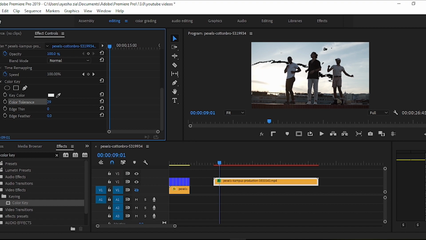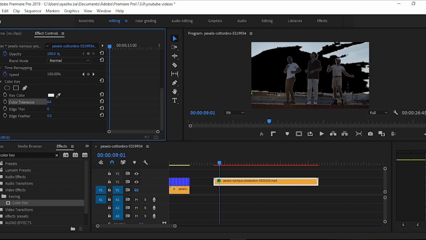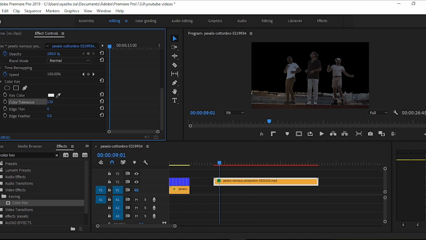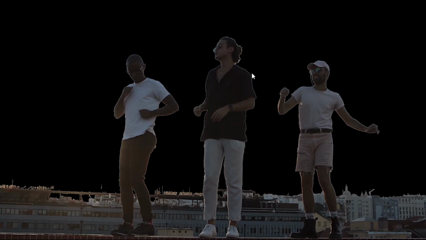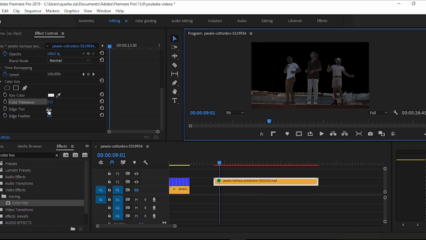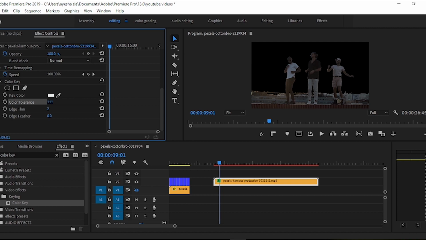Now increase the tolerance until you get your desired result. When you're all set, decrease the edge thin if you don't want these outlines.